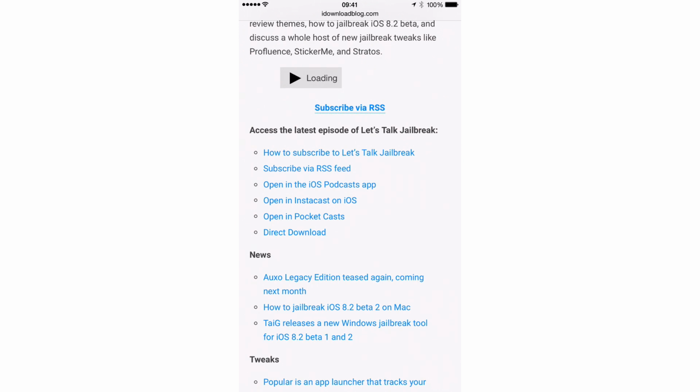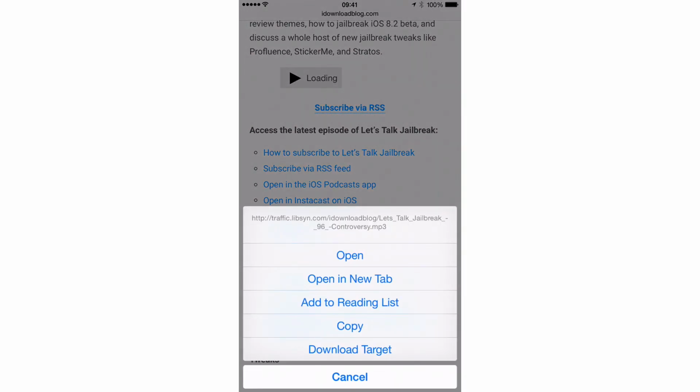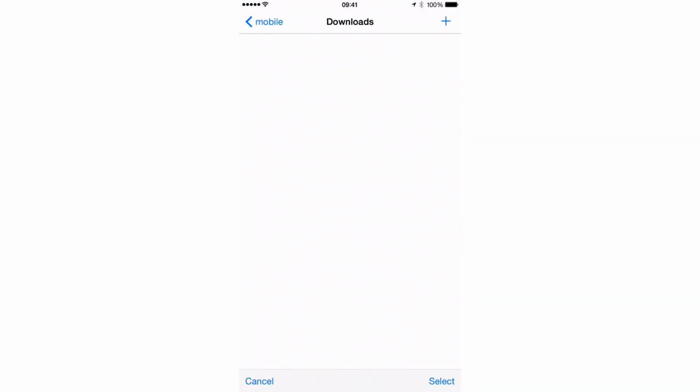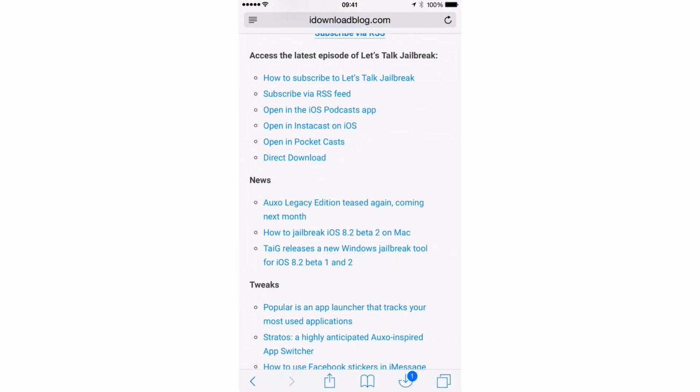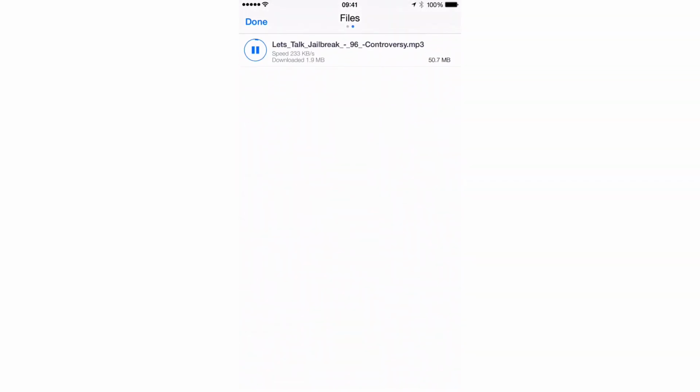So I'm just going to tap and hold on where it says direct download, and then you'll see a little pop-up box like normal. But this time there's an additional option in there that says download target. So I'm just going to download that target link just by tapping that, and you can see the download interface pops up. And then I just tap the select button in the bottom right-hand corner after I've selected the folder that I want to save in, and it will start that download just like that. So if I want to check the status of my download, I just hit this little button down here, and you can see the status of the downloads, downloaded 2, 2.5 megs, etc., and it's speeding along there.